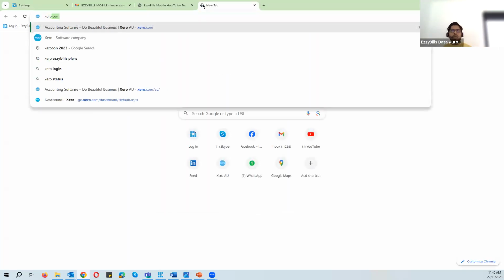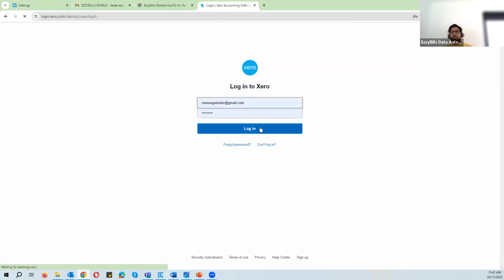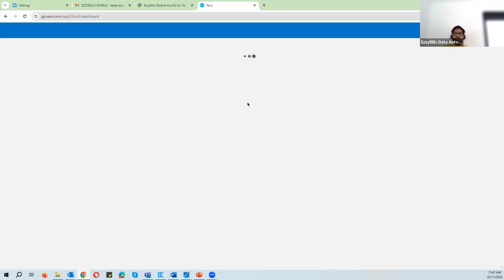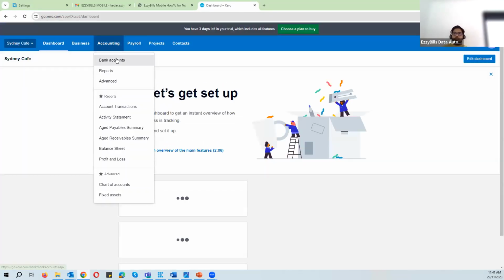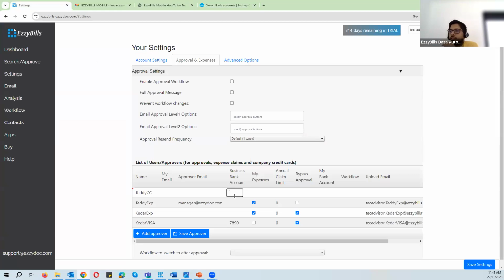I'll quickly show you where you can see those settings in Zero. So if I go to my Zero, in Zero, you have a banking section. That's where you will have all your cards. And in accounting, you have bank accounts. This is where you will have all your bank cards and credit cards, everything added. So in here, see, this is the Westpac credit card. The last 4 digits I see are 7890. So what I'm going to do is add those last 4 digits in here, 7890.